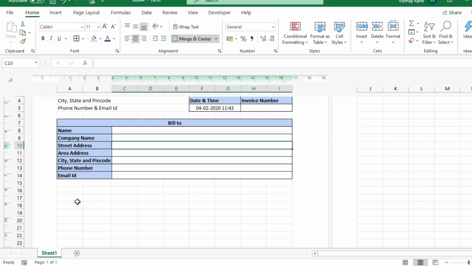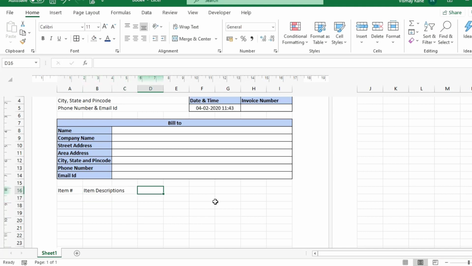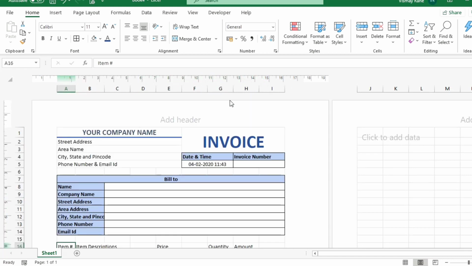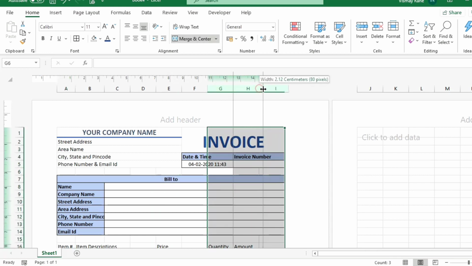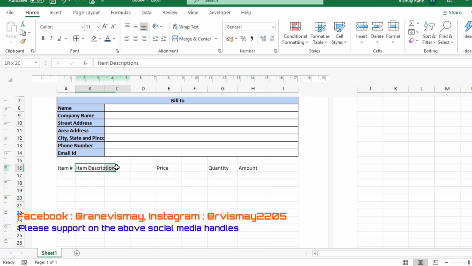Okay, now comes the important part, the item table. Here item descriptions, then comes the price, then comes the quantity, and then comes the amount. Item can be little bit, the column can be little bit shrunk, these columns can be increased a bit. Okay, wonderful. So I'll merge these.